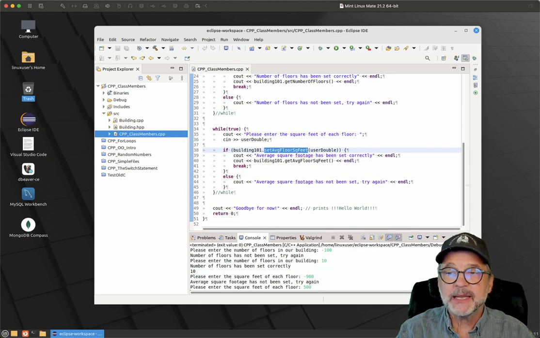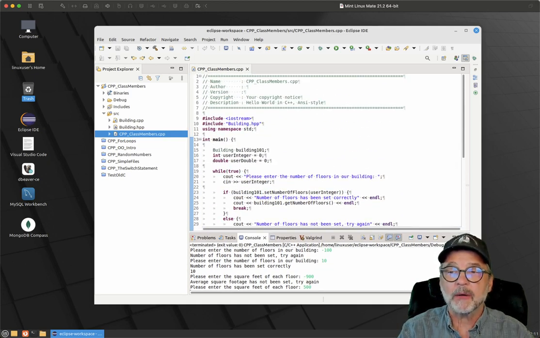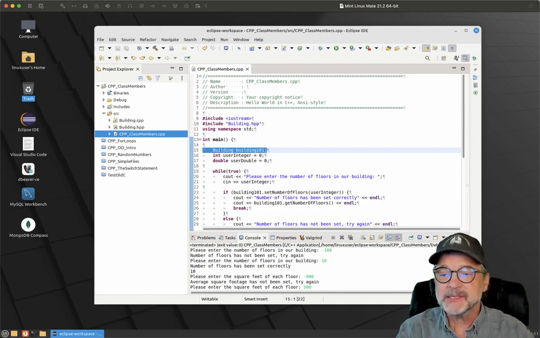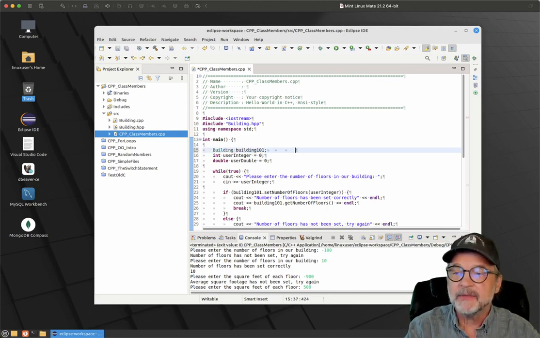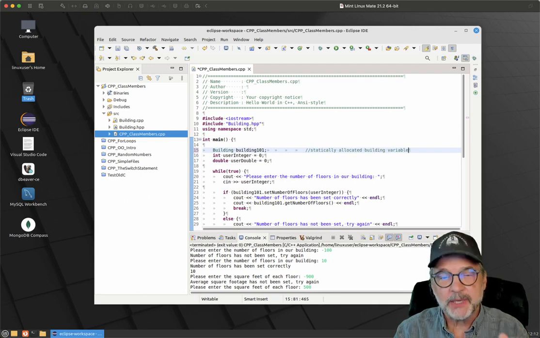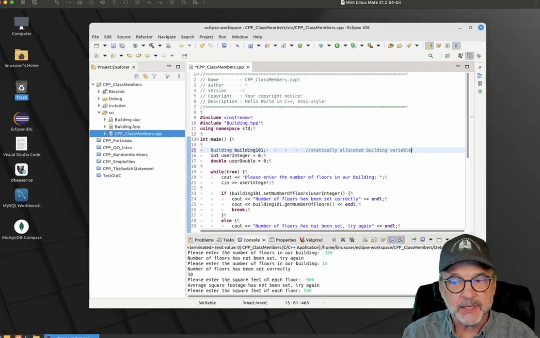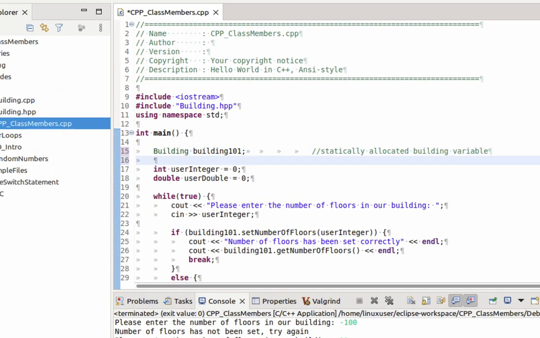Now, let's take a look at the way that we constructed our building variable. Here's an example of a building variable that simply says building 101. That is what we call a static. This is a statically allocated building variable. That means that that variable will be created every time this program runs, whether or not you need it. And then you could also create another one, except instead of a static, you could create a building pointer.